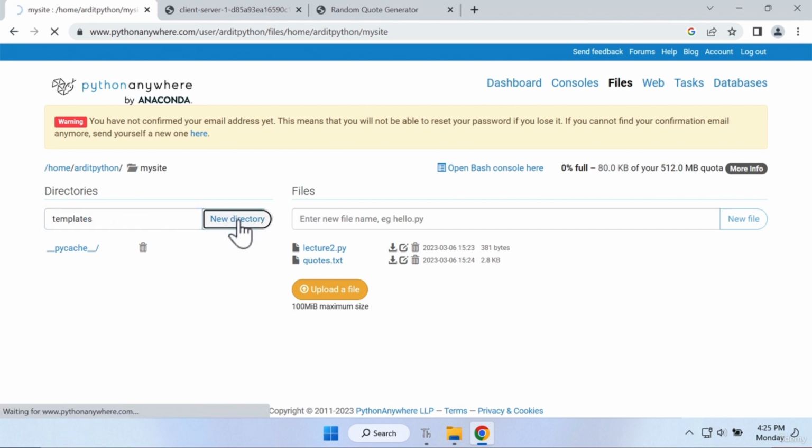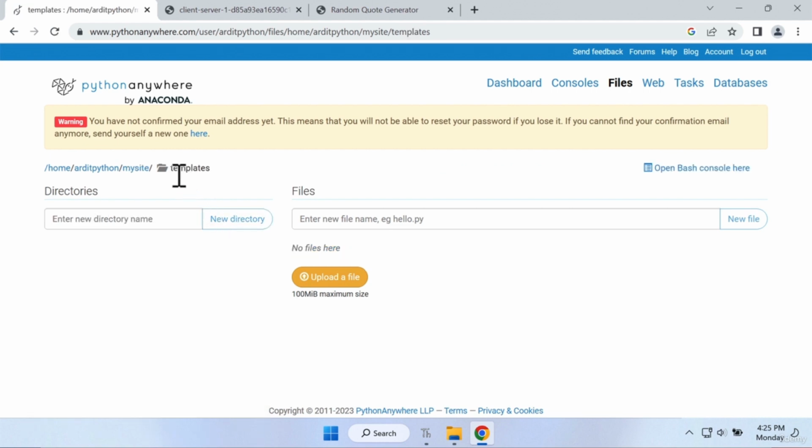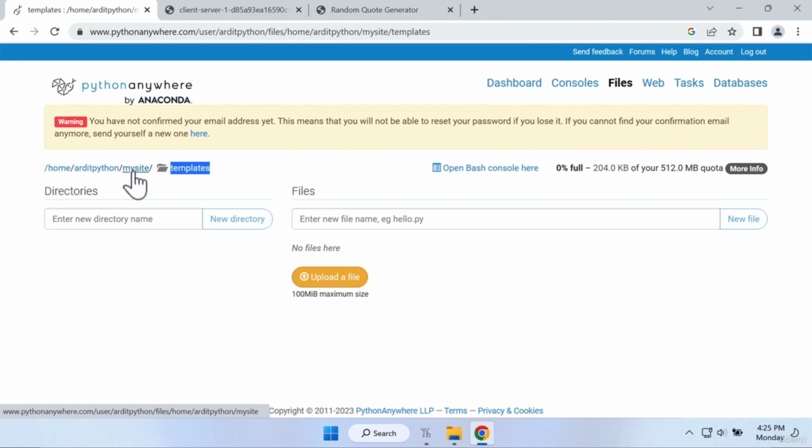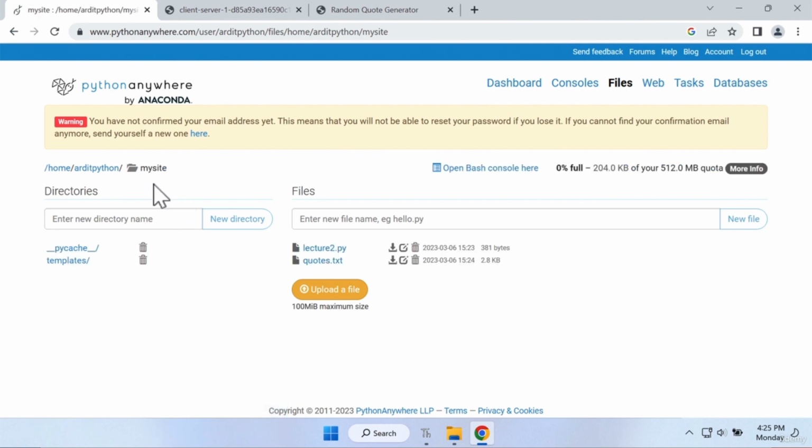When you press on new directory, two things will happen. First, a new directory called templates will be created, and second, you'll be taken to that directory. So you can see that now we are inside templates. So we want to go back to My Site by clicking over My Site. And then you'll see that here on the left we have the templates directory and the files here on the right. So here we see the directories inside My Site, and here we see the files inside My Site.